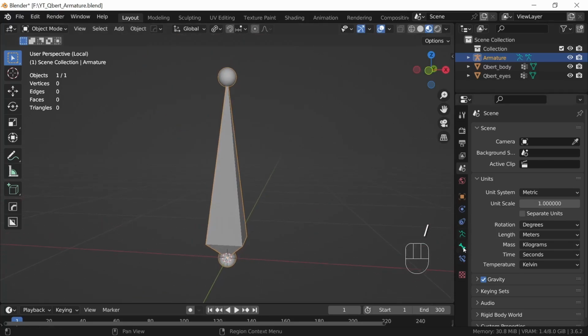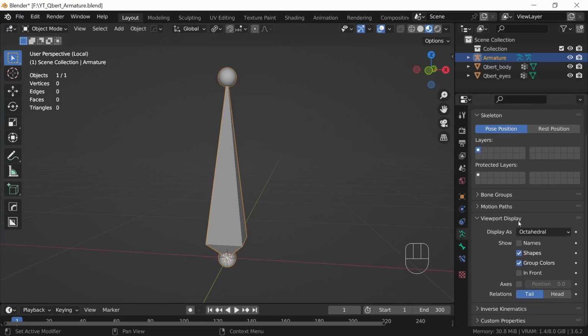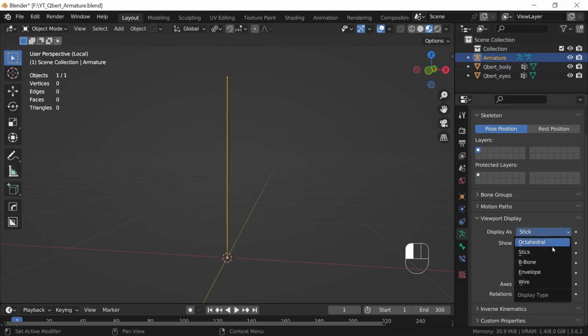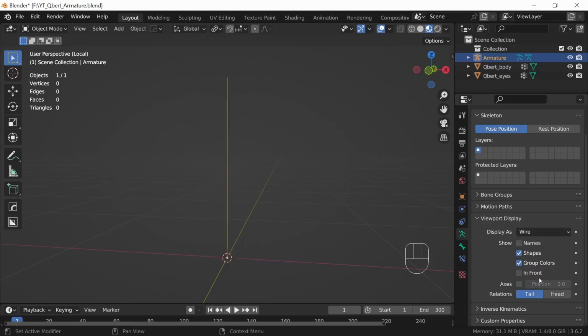If we come into the data properties here, there's a viewport display. You can expand that out. You can change the bone types. We've got octahedral, stick, B-bone, envelope, and wire. Some people like B-bone. For this example, I'm going to stick with octahedral though. I also recommend checking the box for in front, so it's easier to see the bones as you're working with them through your mesh. I'm also going to turn on names, and I'm going to turn on the axis as well.